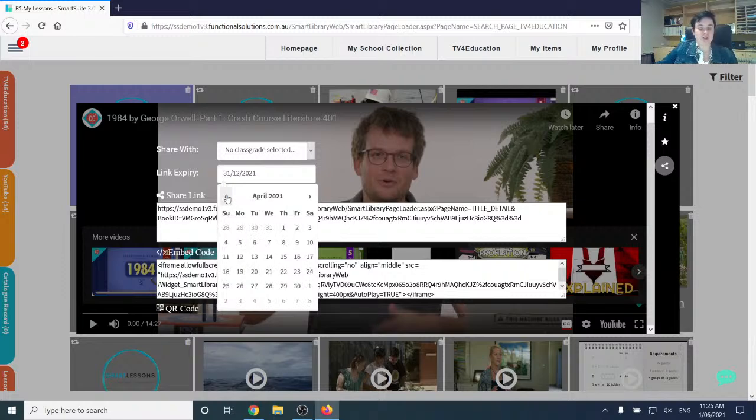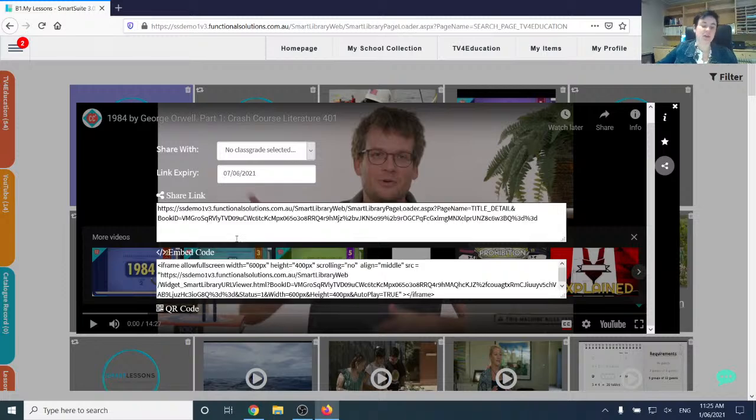Or if it's just something that's relevant to an outcome or a SAC that they're doing, you can set it for the day before the SAC or the day of the SAC if that's what you want to do, or if it's something that you want them to watch over the weekend to be prepared for class, you can set it for the Sunday night. So it's currently the 1st of June. Let's say you want them to watch it by Monday, and then you're going to quiz them on it on Monday. You can click Monday the 7th and they won't be able to access the program after that.